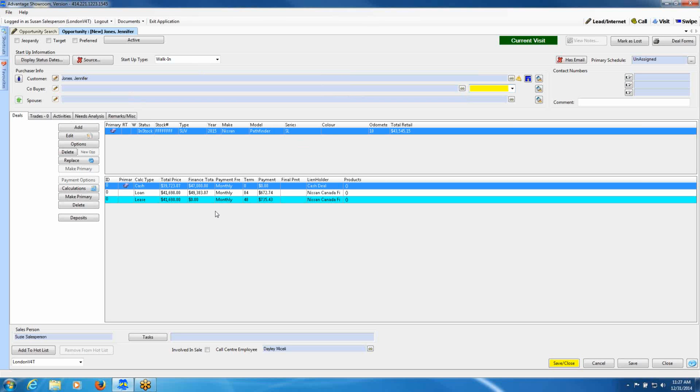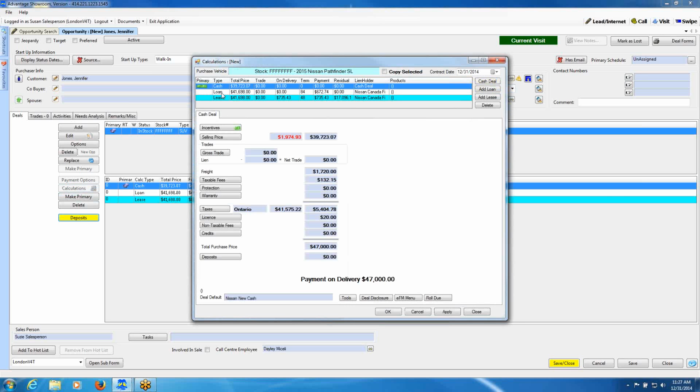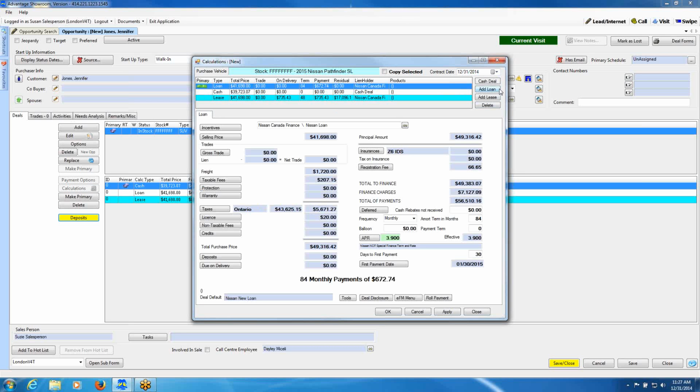Now, after all this we've been playing with, Jennifer may decide, okay, maybe I want to do a loan or a lease. So if we go back into our calculation screen, you'll see we've already got a loan calculated, so we could just highlight that and double click on that line there. We do not need to click the Add Loan button at this point because we've already got a loan calculated.